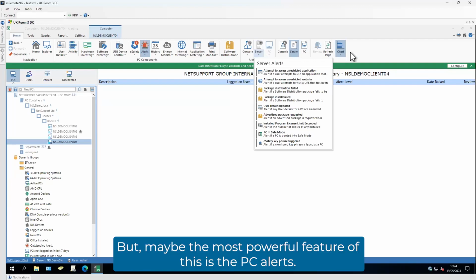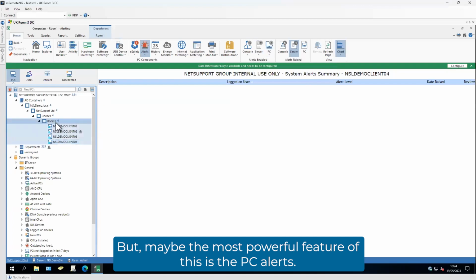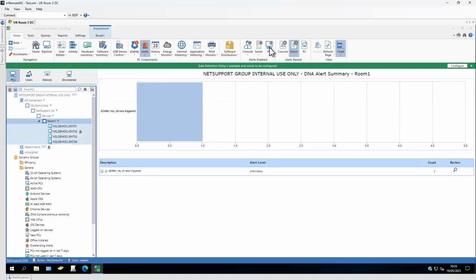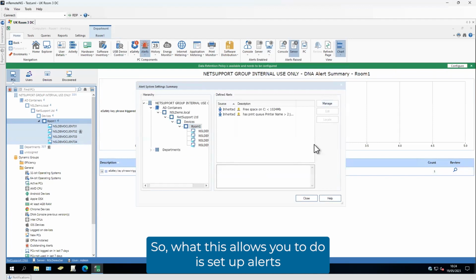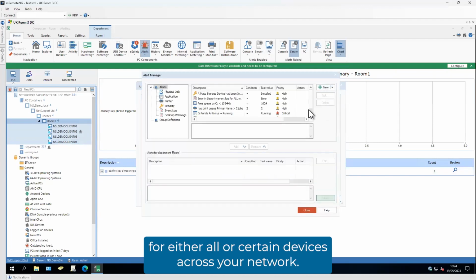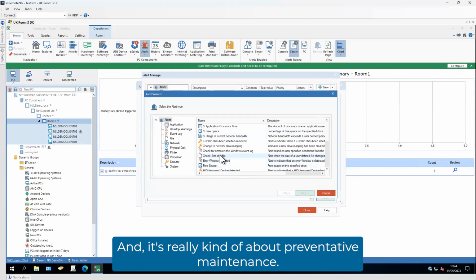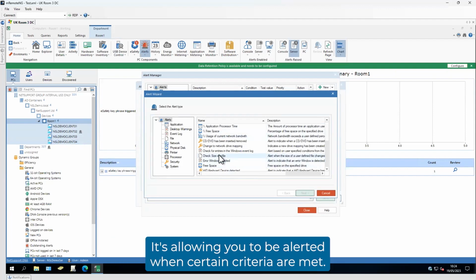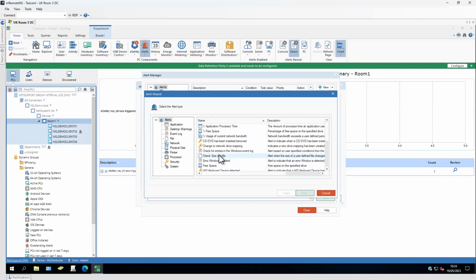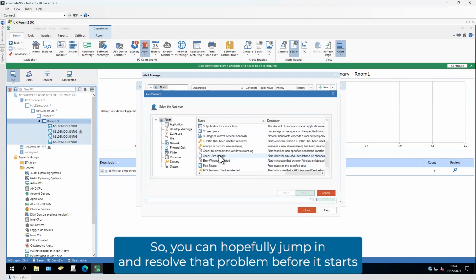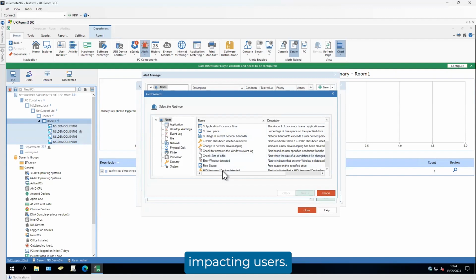But maybe the most powerful feature of this is the PC alerts. What this allows you to do is set up alerts for either all or certain devices across your network. And it's really about preventative maintenance. It's allowing you to be alerted when certain criteria are met, so you can hopefully jump in and resolve that problem before it starts impacting your users.